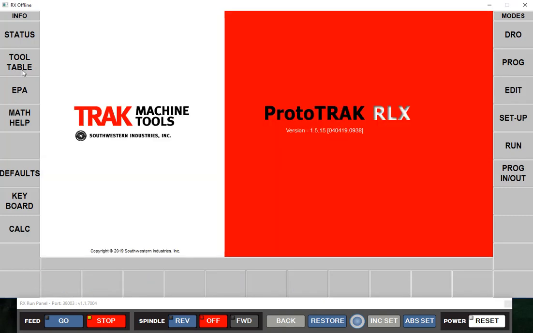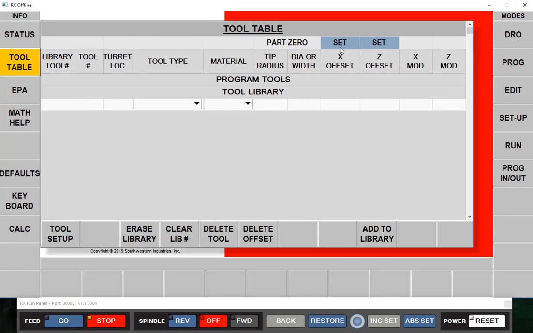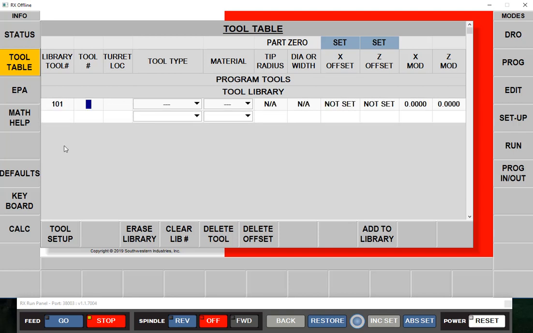And when I look at my tool table, I've still got my part 0 set at blue. And it's saying, how do I get it back to green? Well, the easiest way to do that is start out by creating a library. So I pull up a library tool number, and I tell it what kind of tool I'm going to use, and I give my material again and my tool tip size.